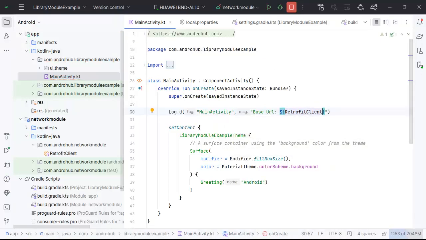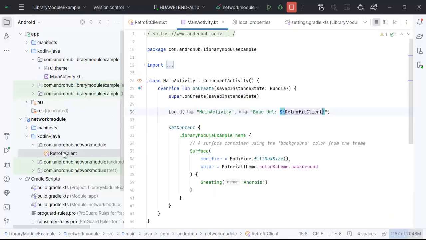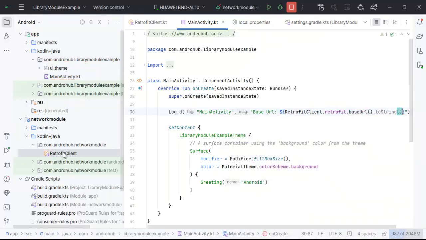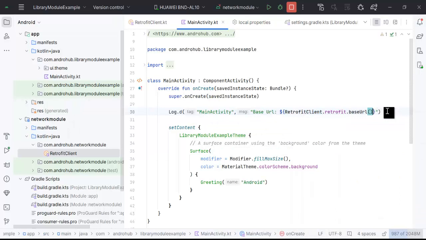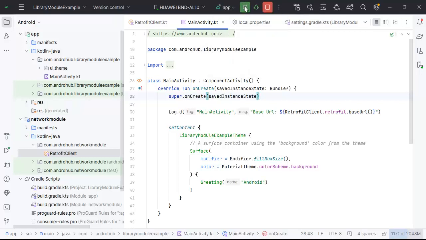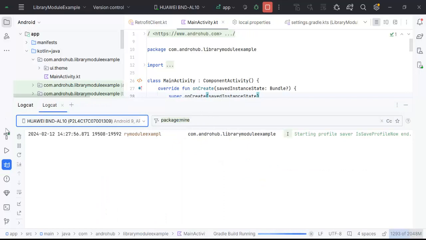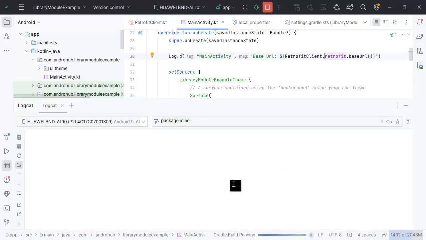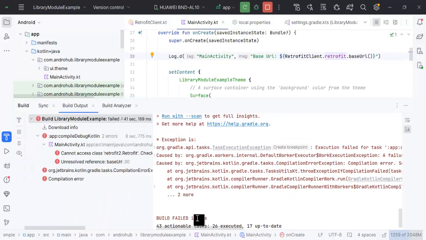So I'll try to print the base URL that we are passing, to show it has been connected with the retrofit. So let's do retrofitClient.retrofit.baseUrl.toString. Okay, toString is not required. That's it. Now let's run the application. I'll select the app, run the application, and open the logcat. Okay, we've got an error.